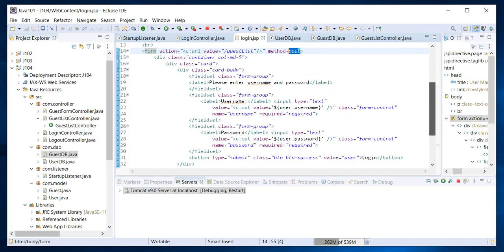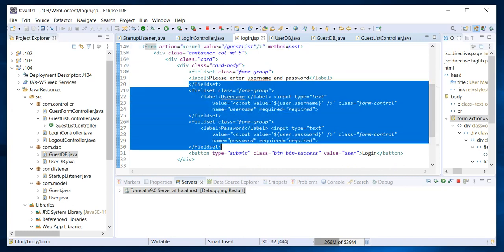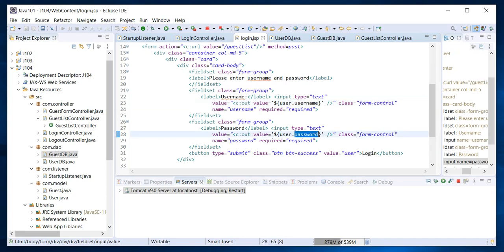Alright, now you can see that over here there are two input type text boxes. One is the username and the other one is the password. Okay, so this username and the value is user.username. So user is, in this case, my model, and I'll be talking about that later on. So this user has an attribute username, and the same user has an attribute password.